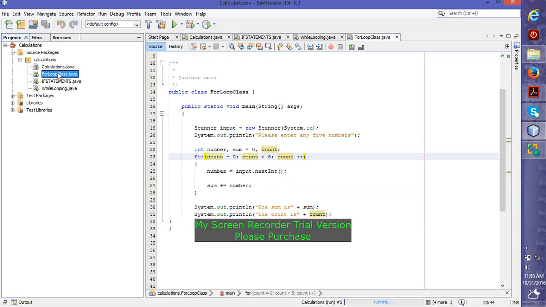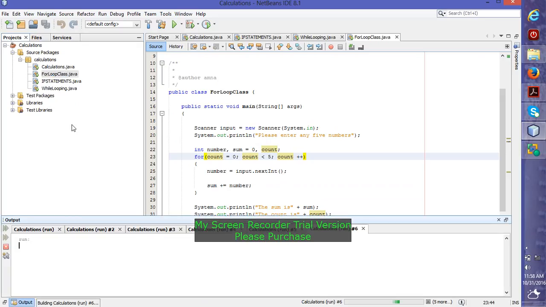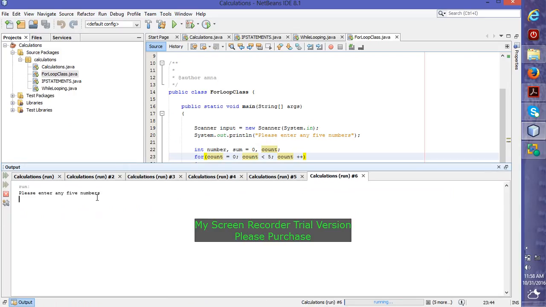Let's run this. Please enter any 5 numbers. Here it is asking me, please enter any 5 numbers. Okay, 1. No results because the loop is still running. It is saying please continuously enter your numbers. Okay, 2. Again it is asking, 3, 4, 5. Okay, I have entered the 5 numbers. Now the loop has stopped.